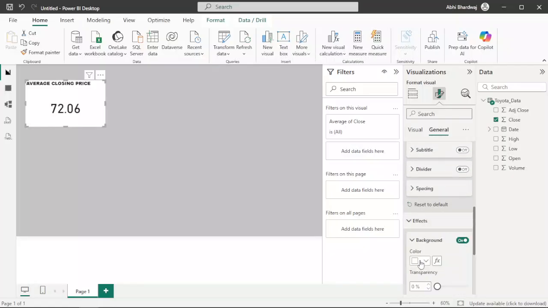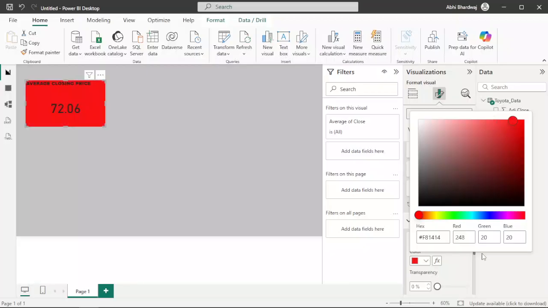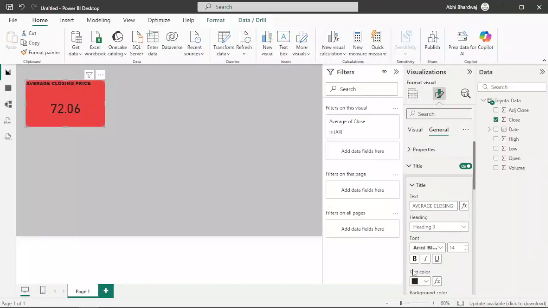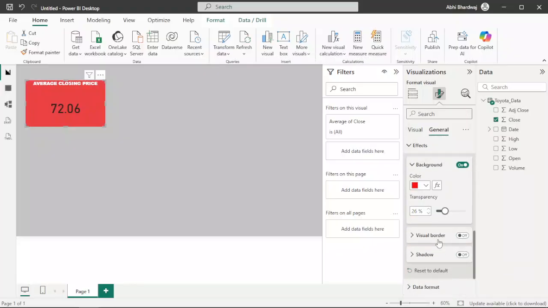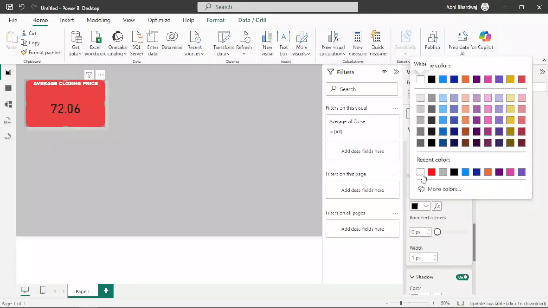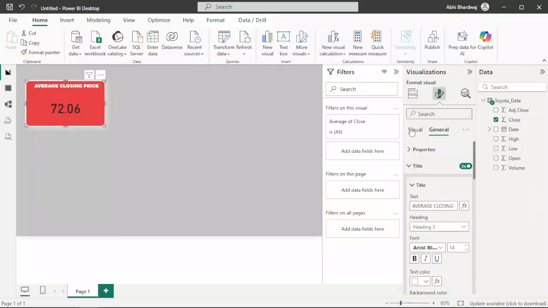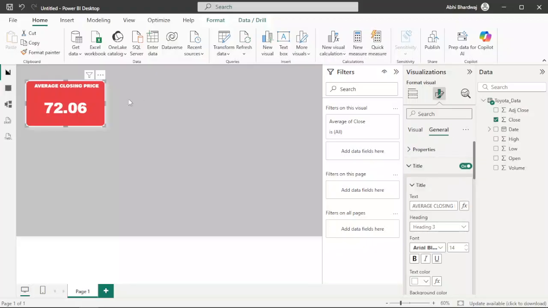Let's change the effects. Okay. Making it white. Okay. All perfect, I guess. Keep aligning it. Visual border on, shadow on. Making it white. Making it white. 20 px. Okay. Making it Arial black. Okay. Now it's all good, I guess.